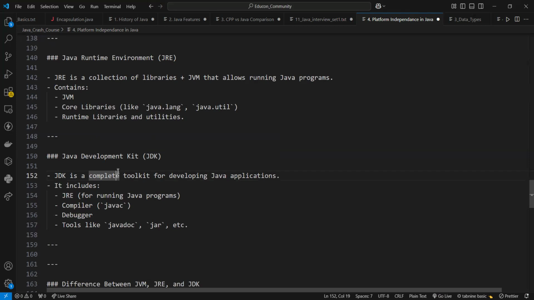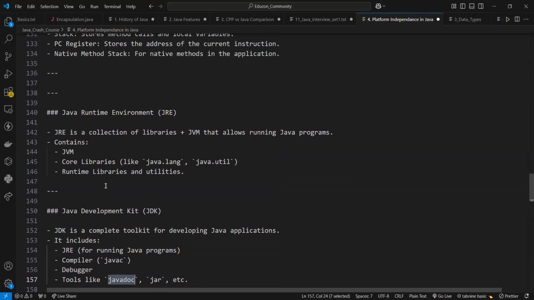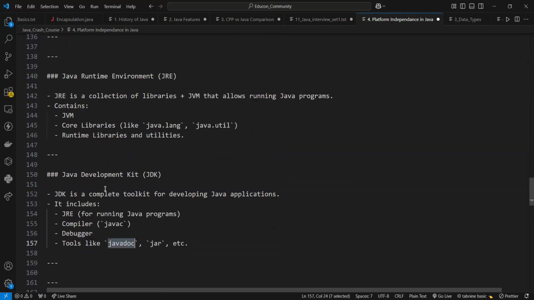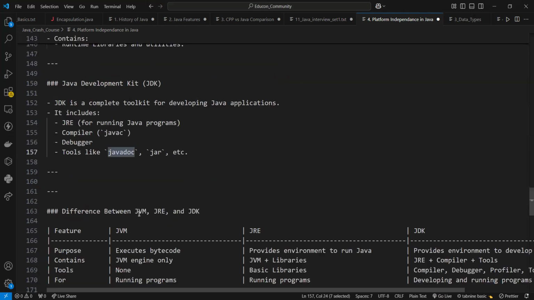So inside the JDK, the JRE is there, the compiler is there, the debugger is there, and tools like Javadoc and jar are there. Jar means Java archive files. Javadoc is for documentation purposes in Java. So all those things are inside the JDK. The JDK consists of the JRE and other tools like the compiler, debugger, Javadoc, and jar, right?